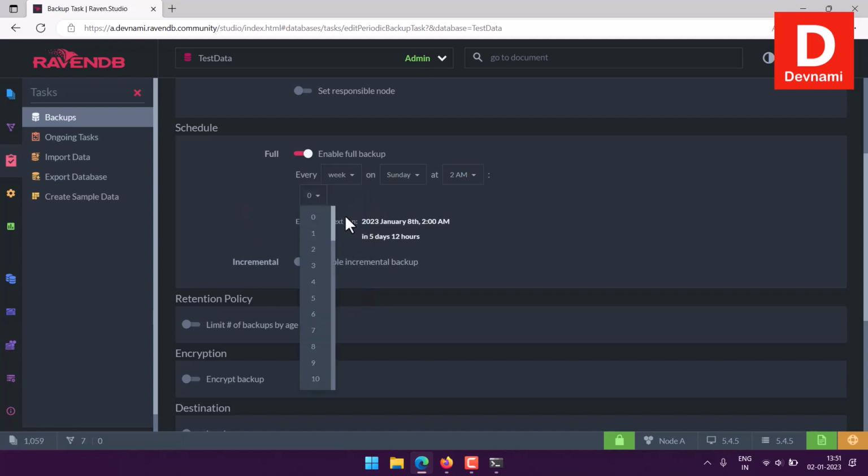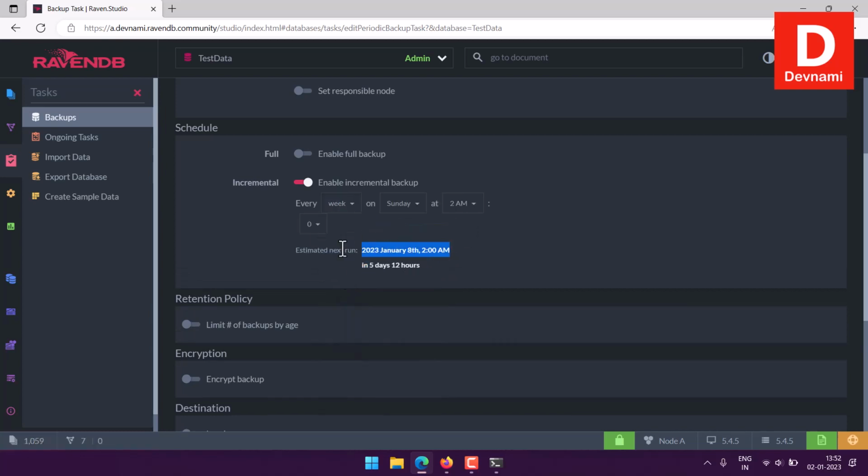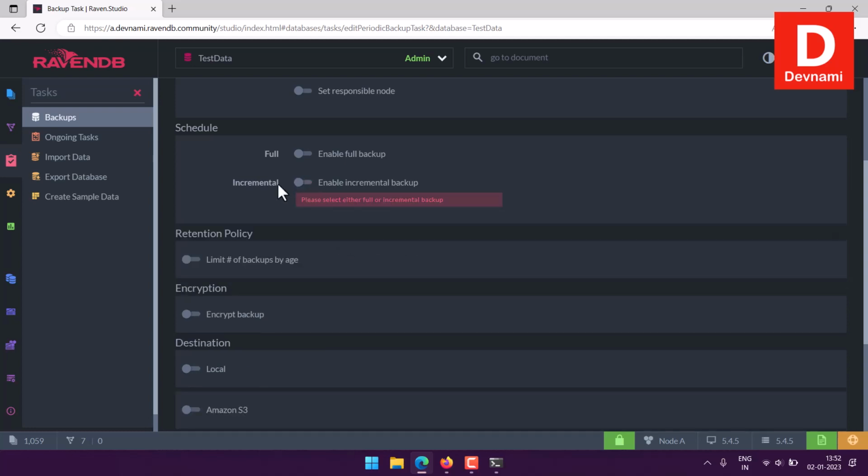Smaller time differences are also there. So let's say it's a weekly backup, Sunday 2 a.m. or 9 a.m. Such a setup is also possible. Then there is also incremental. So if there are any changes, incrementally every day or every week, you can do the backup, right?